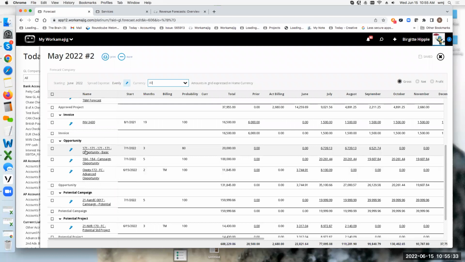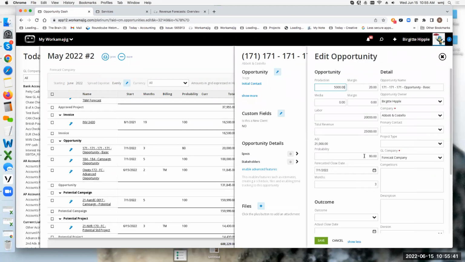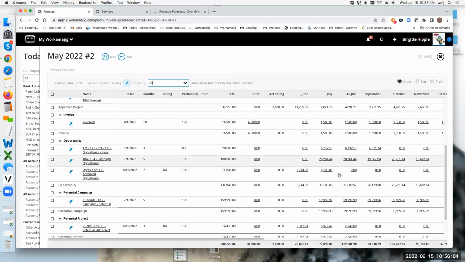Let's see, and opportunities work the same way. So if I go out to the actual opportunity and I have this opportunity here, I need not only the total revenue, I need the probability. So that's taking 80% of this amount to forecast out. It's taking it based on the forecasted close date and the number of months I'm going to do this. So I think that I can close this by 7/1, and I think it's going to take 3 months to do this opportunity. And so that is how it is spreading that. And it is actually counting the number of days.